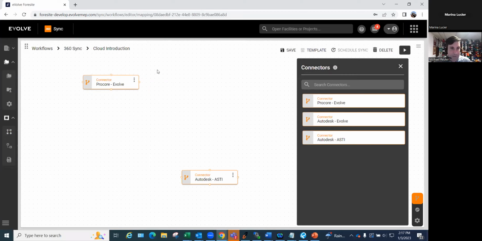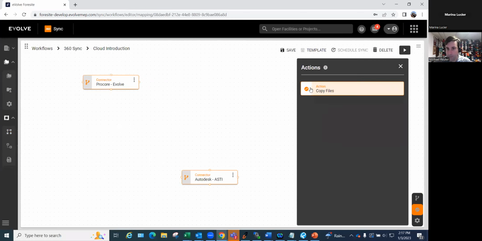But once I've got my connectors chosen, so I'm choosing where I want files to go to and from, now I'm going to pick my actions button. So now I'm going to choose an action. And so right now you see there's only one action, right? But as some of you may know, we also publish models. We also export files to and from Autodesk to Excel. We also download RFIs and submittals. So those will be coming soon, but right now what we do is we copy files. Okay, so I'm going to drag that one on here.